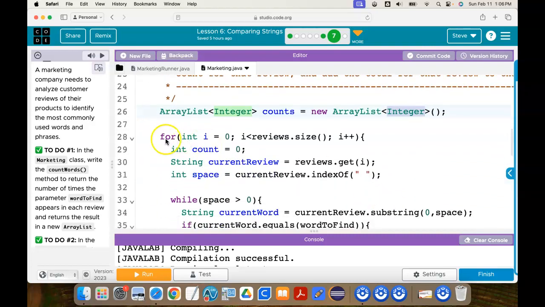And then I'm getting ready to traverse the reviews array, where each element in that array is a big long sentence. Then I am going to increment my count because I'm counting the number of words in each review. So every time I go to the next review, I need to reset my count back to 0.